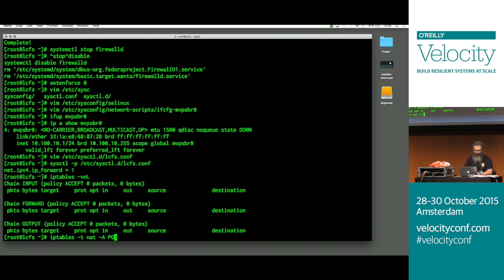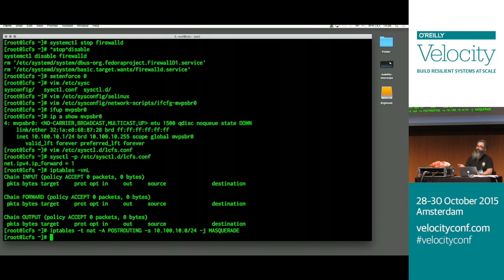So we're just going to say add a rule to POSTROUTING. If the source network is 10.100.10.0/24, then send it to the masquerade. And if you don't get an error, that means it worked. To make this persistent, this is where the package we installed comes in, iptables-save, and we just write it to /etc/sysconfig/iptables.